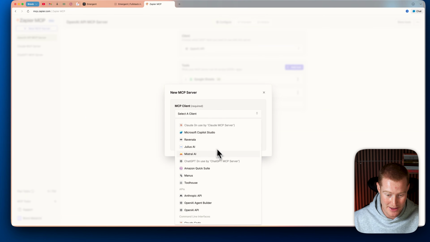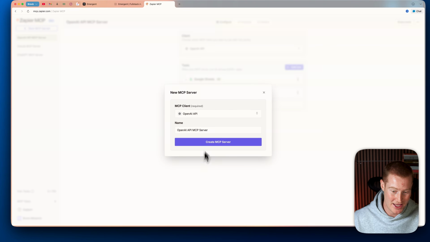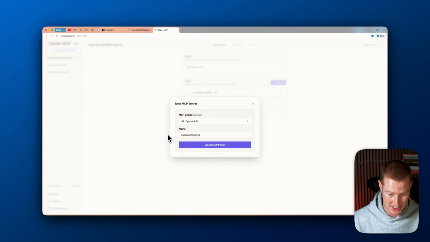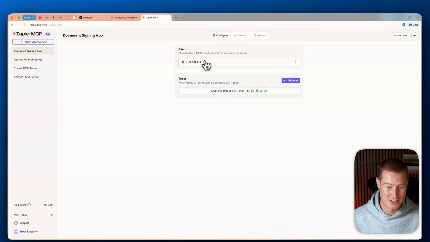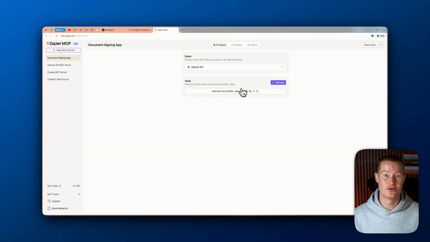First of all, we're gonna select an MCP client. Just click on OpenAI API and then give this a name. I'm just gonna call this document signing app. And then I'm gonna create an MCP server. And then right here, this is the really exciting part.